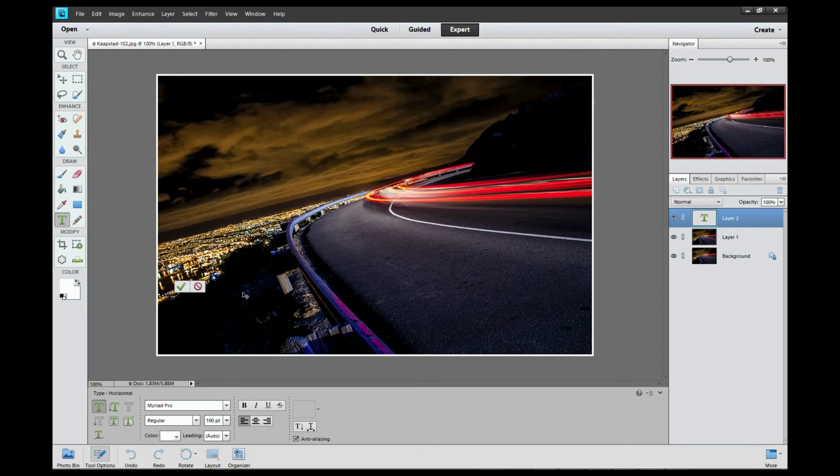Now the first thing I want to do is I just want to put the copyright symbol and then my name. Now to do that, just hold down the Alt key and press on your numeric keypad 0169. So that's Alt 0169. And there I've got a copyright symbol. Then I'm going to type my name in here.